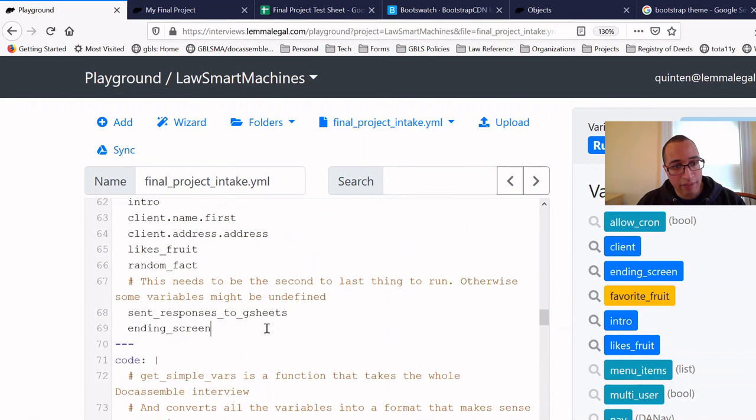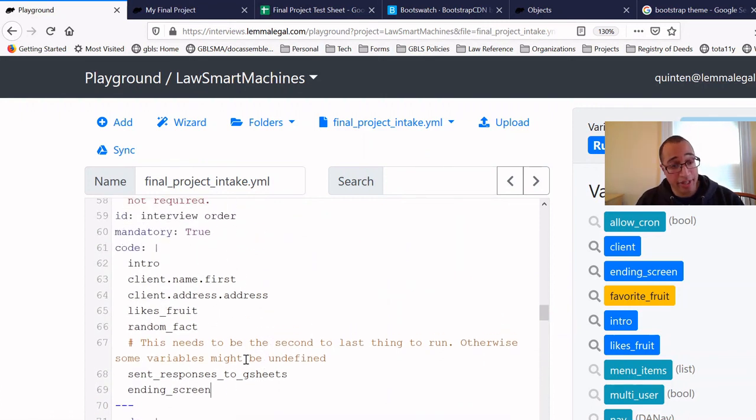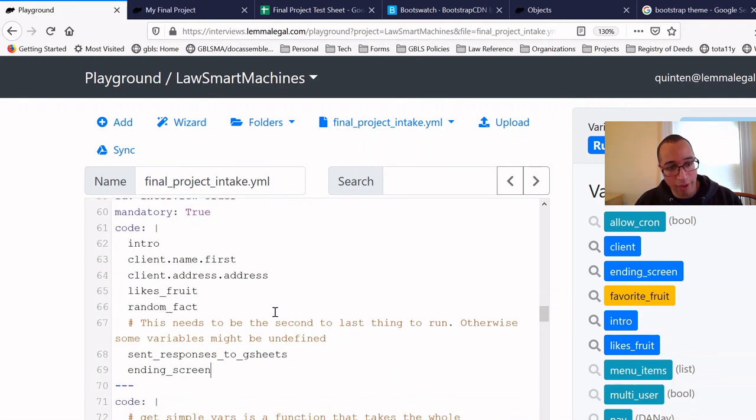You'll see here that this is actually kind of important in this interview, that I've asked for all of the facts before I send my list of facts to Google Sheets. So I have that happening right before the ending screen. But if I didn't actually capture one of those facts, then I wouldn't be able to send it to Google Sheets. It would be left out of our dictionary. So that's an important thing to get in the right order.